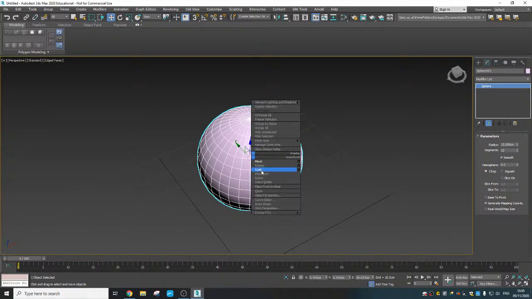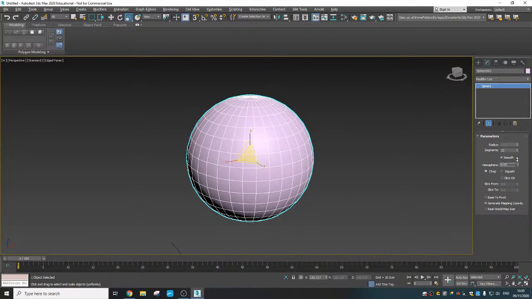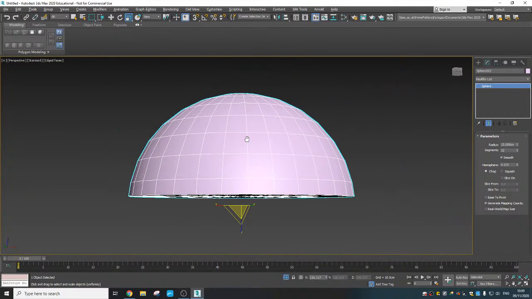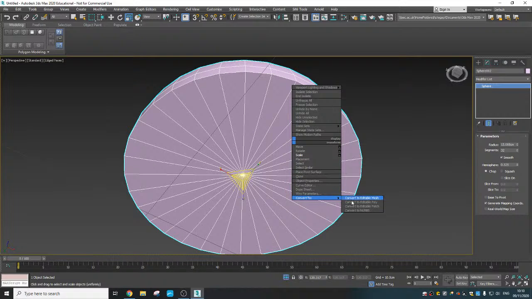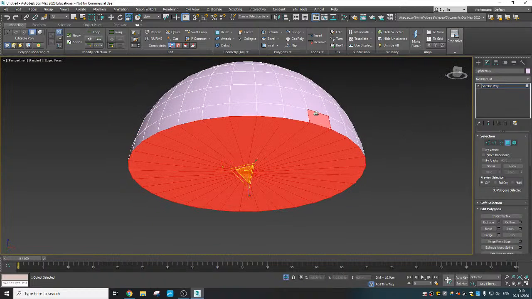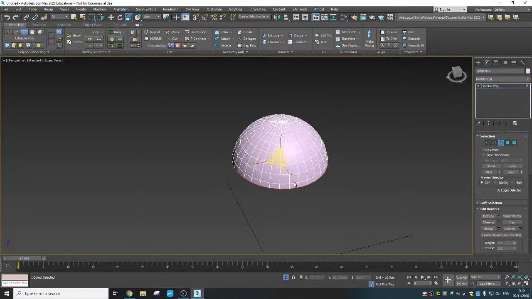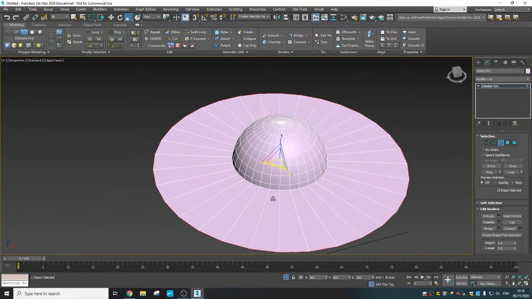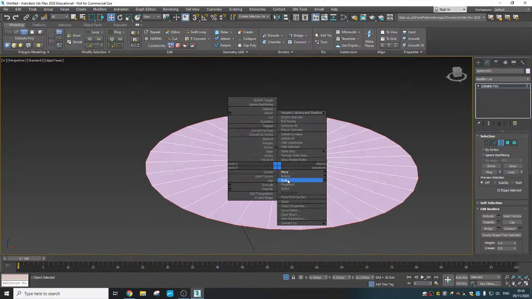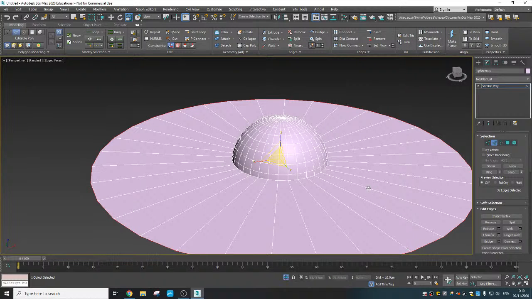I'm going to select, scale up a bit, hemisphere on. Okay, alright, Alt Q so I can isolate and see what I'm doing, convert to editable poly, select that, delete, border tool around. Let's scroll that out. Let me scale it up a bit more. Alright, and then I'm going to select this again.